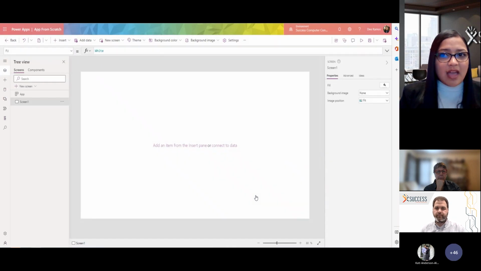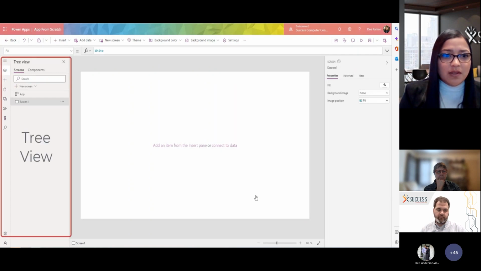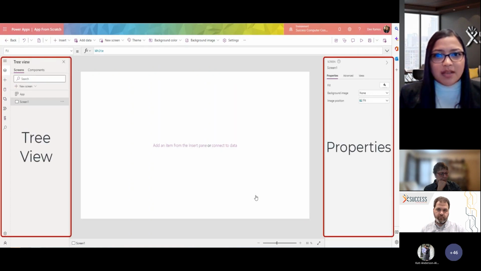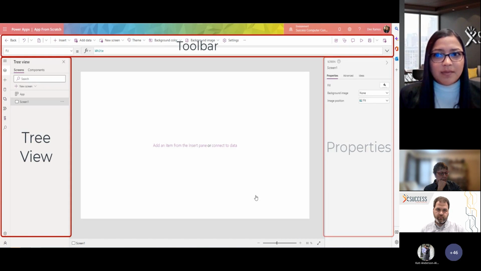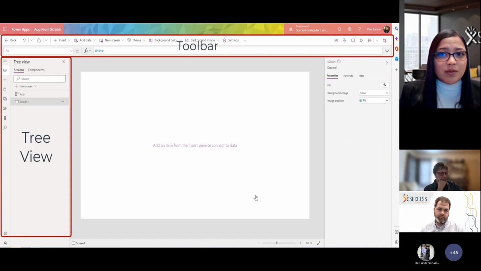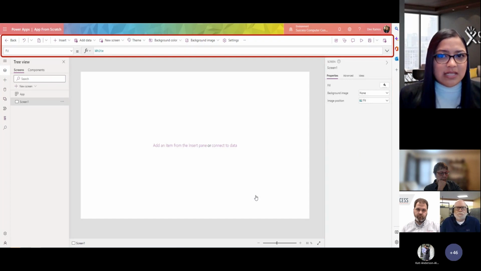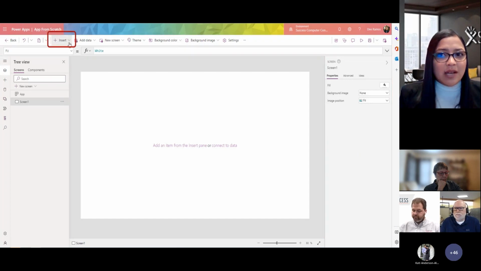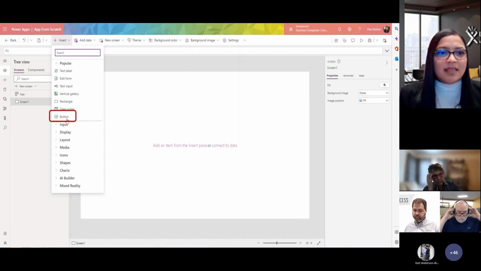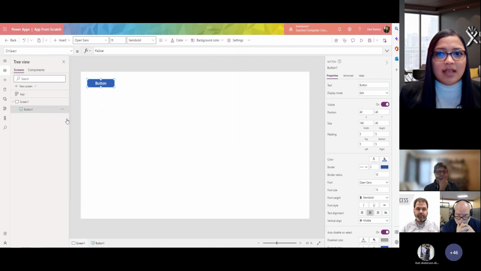All right, so now we have a blank app that we can customize. There are 3 areas that you want to start knowing: the tree view on the left, the properties on the right, and the toolbar along the top. From the toolbar and the tree view, you can add features to the app. And then from the toolbar and the properties, you can adjust the features once they're on the app. Let's click around so I can explain in a little more detail. From the toolbar, let's add a button. We're going to click Insert, and then there's a button here. That's going to drop a button right on our canvas. And here I can drag it and expand it to my liking.